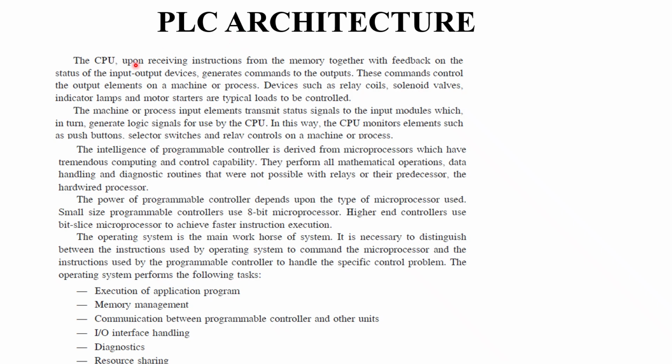This CPU receives the instruction from the memory, together with the feedback on the status of input and output devices. It generates a command to the output. Here it is going to have the input and output blocks. The output devices are nothing but the relay coil, solenoid valve, indicator lamp, motors, starters, which are the typical loads to be controlled.